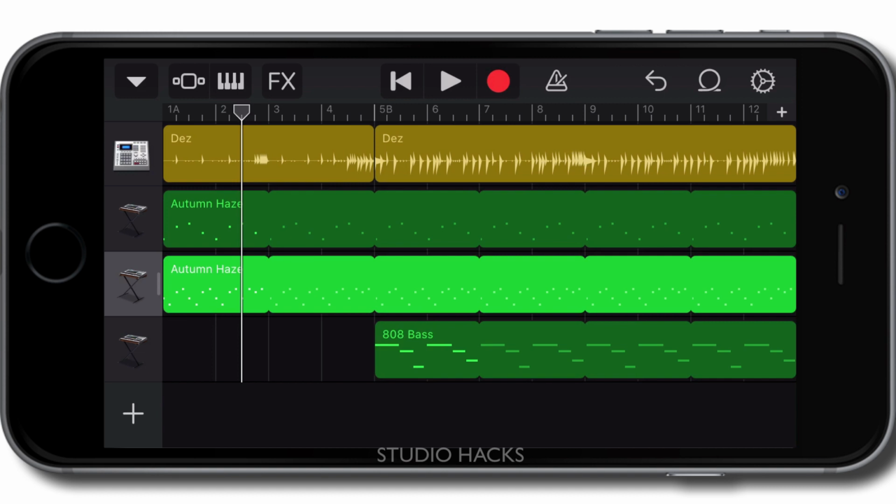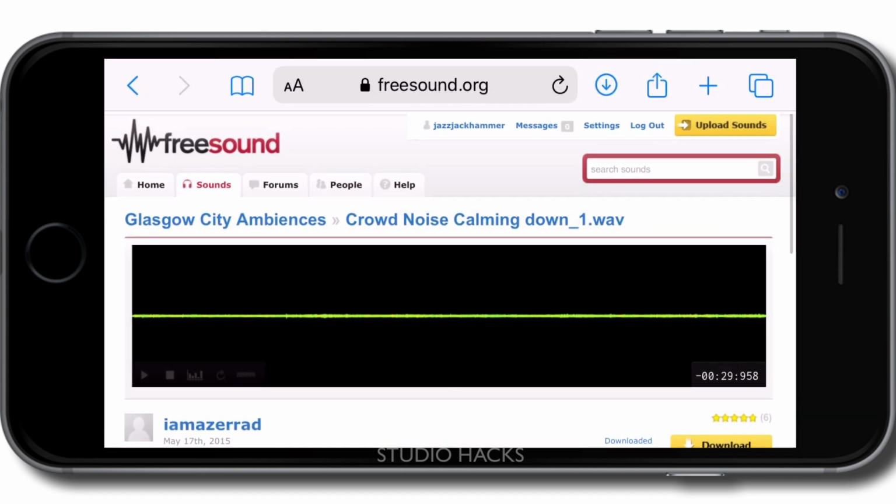I just want to add a few extra elements to make this really original. So far we've used all sounds from GarageBand. I want to go to an external site and download some ambience. So I've actually already done that from this website here, freesound.org. And this is a totally free website and people upload recordings that they've made.